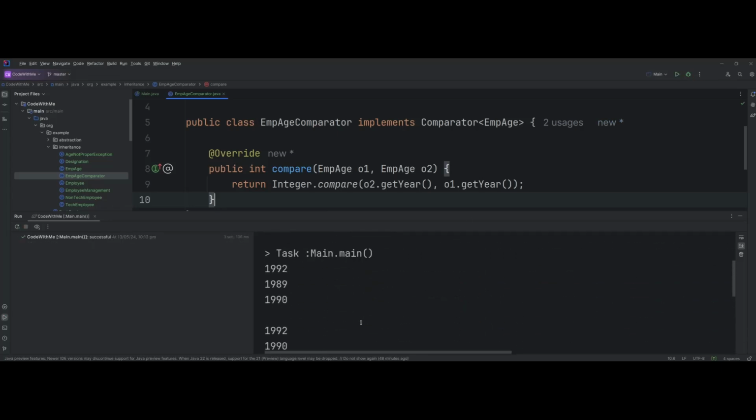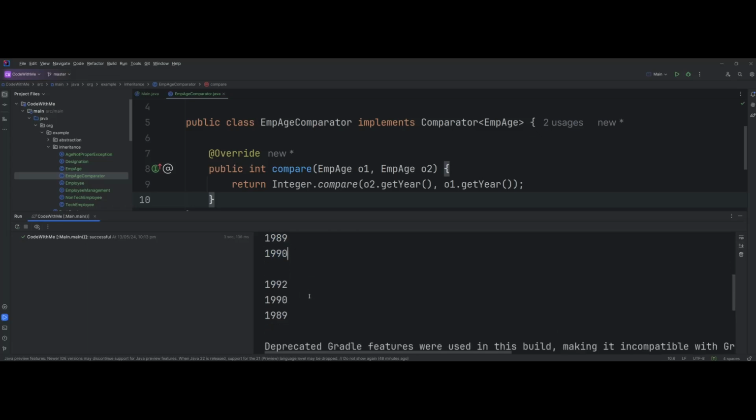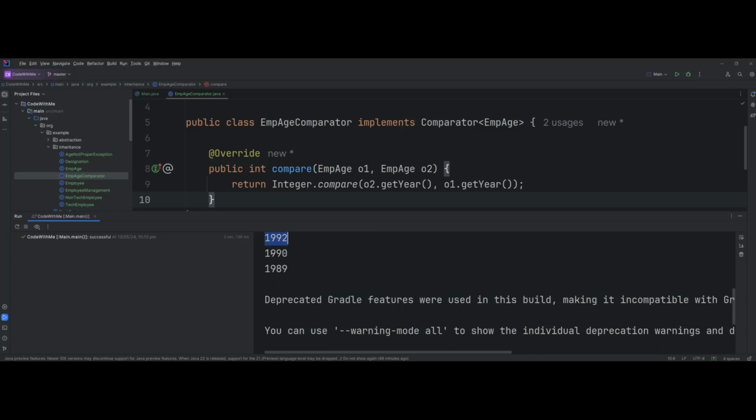Alright. See, again it printed out 92, 89, 90. The for each loop is completely unreliable. Do not use the for each loop. Use the poll. See, 92, 90, 89.